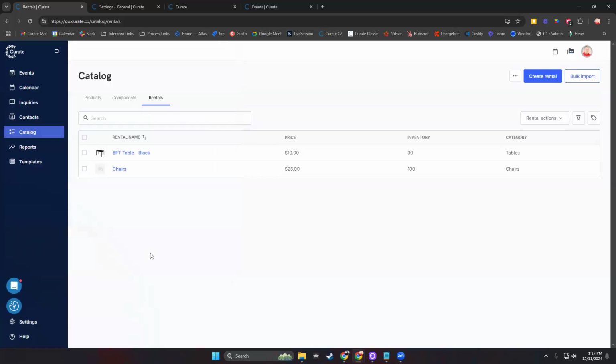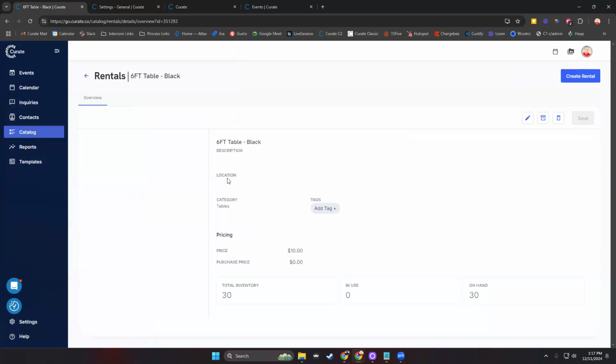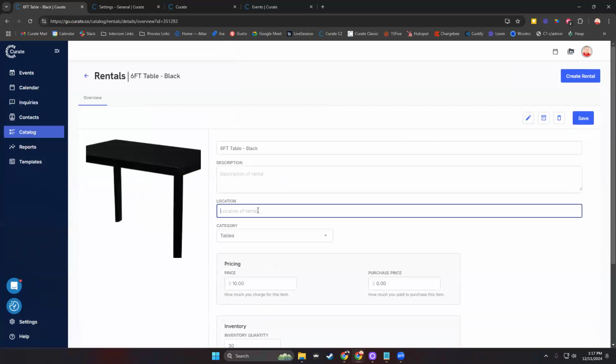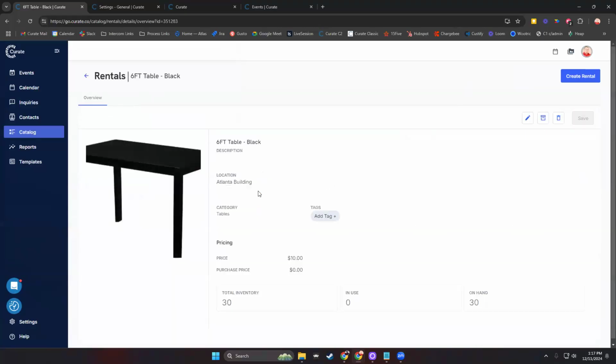So first up, we have rentals. For our folks that use rentals, we've added a feature where you can specify the location. For example, on my screen here, I have this 6-foot table. If I click into it, notice how we have this location option here. I'm going to click into my pencil icon. We'll just say this is the Atlanta building. Hit save. And there we go.